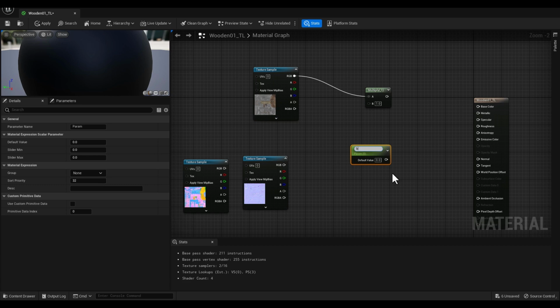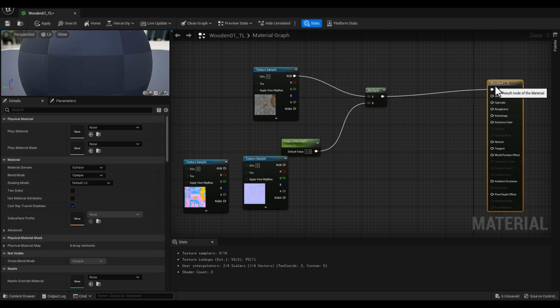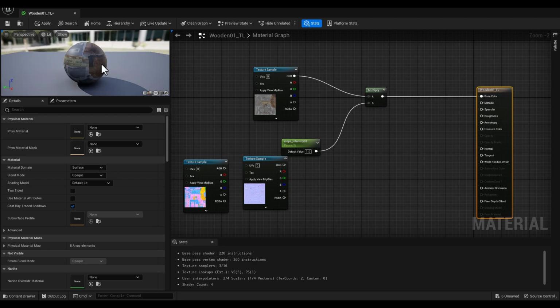I'll keep it like maps intensity, 1. So what is the purpose? I'll show you later. Now just A and B. So now this will go to base color. It will show here, right? Done.